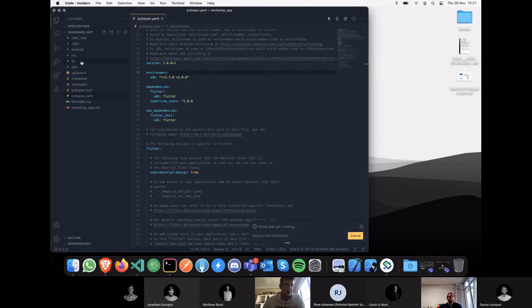And if we check out lib, you can see Android, iOS. You generally don't have to touch those unless there are a couple of versions that you need to manipulate.